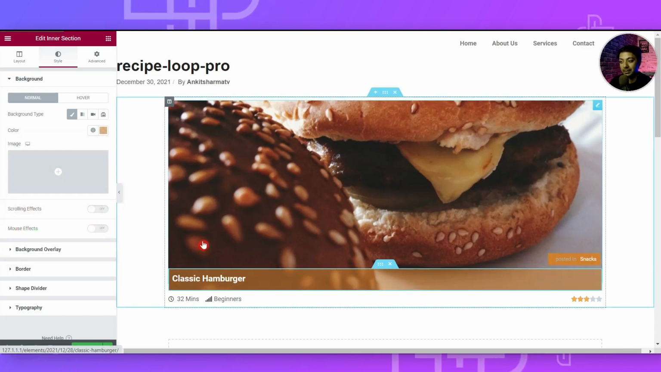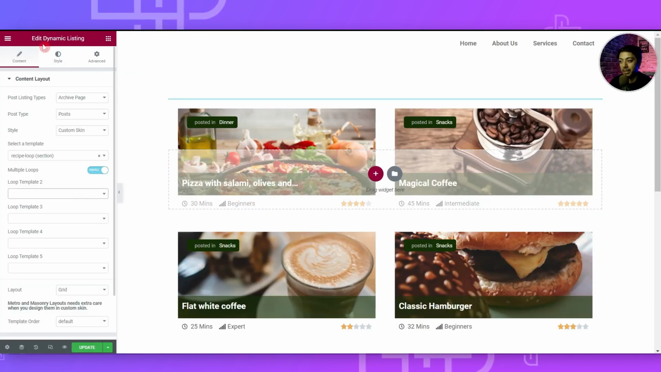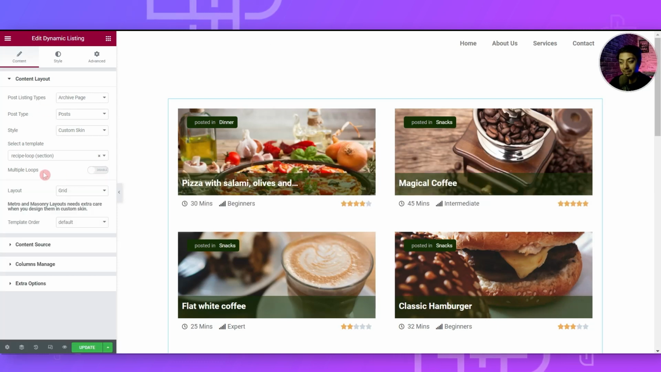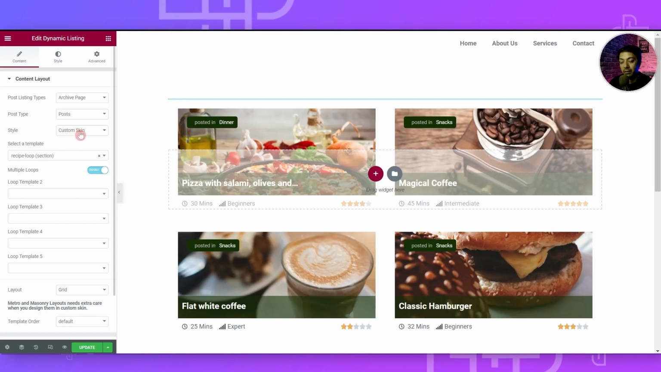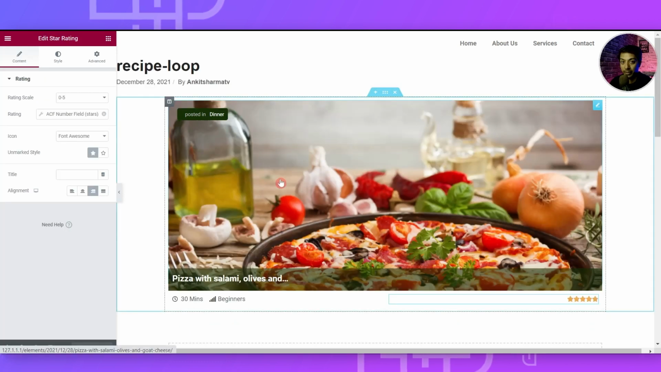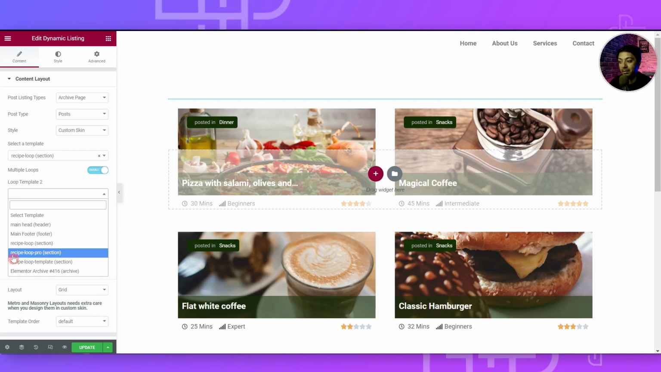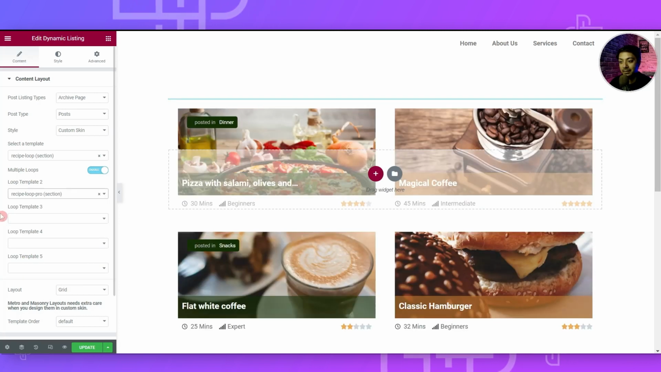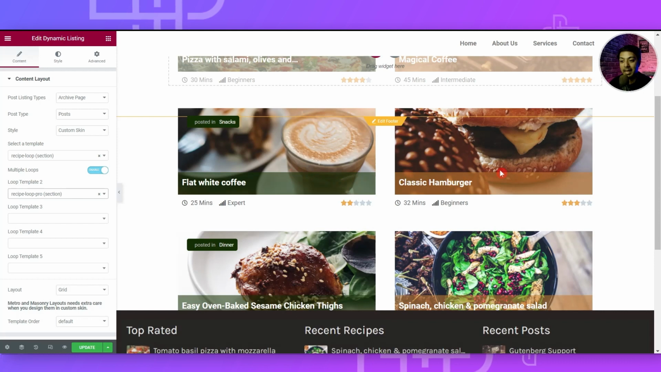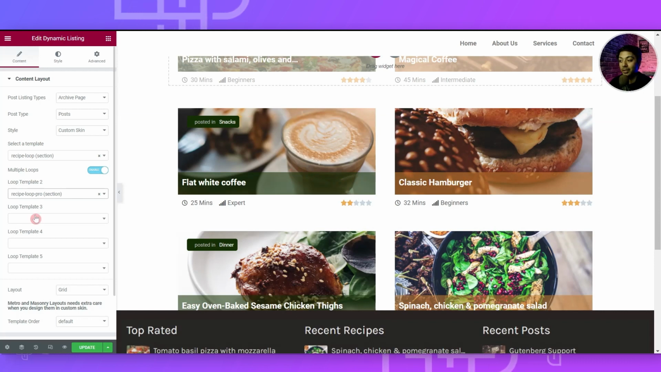So let's go ahead and publish this skin as well, and let me refresh this page so that we can load the custom skin that we have just created. So let me turn the multiple loops on. Right now we have our custom skin. As a template, we have selected the recipe loop, which is this one, the green color scheme. And now when we turn the multiple loops on, here in the loop template, we have the new template added, recipe loop pro. If we select that, now you see with the green color template, we have the orange one as well. And in the same way, you can create a third template and then link it here. So let's go ahead and update this and see how it looks in the front end.